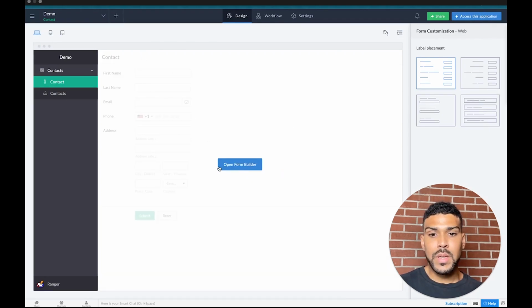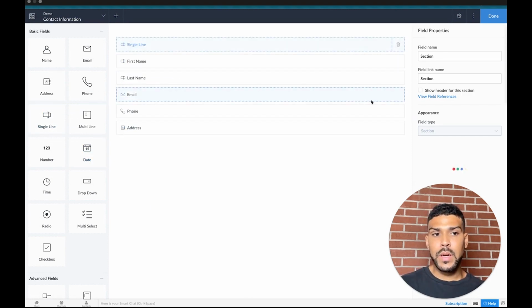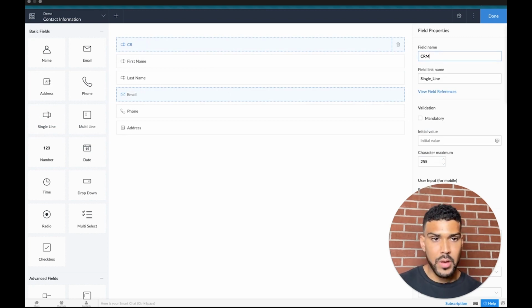And you will actually open the form builder for your form that you just created. To associate this particular stateless form to the CRM contact, we will want to add a field here, and we could call this CRM contact ID.